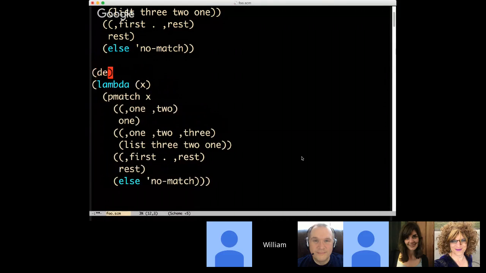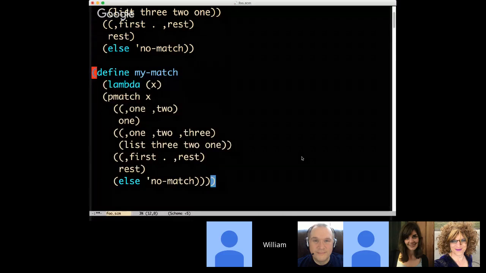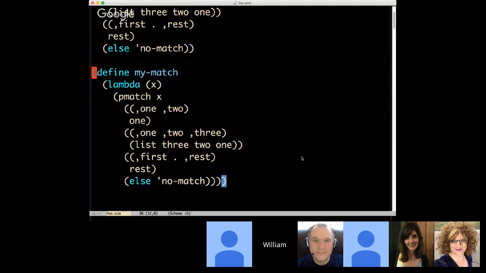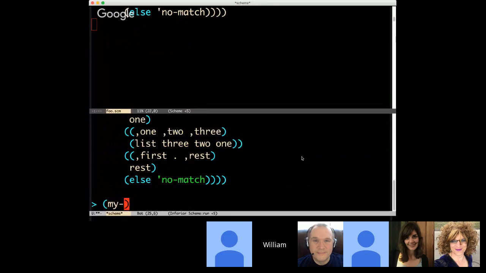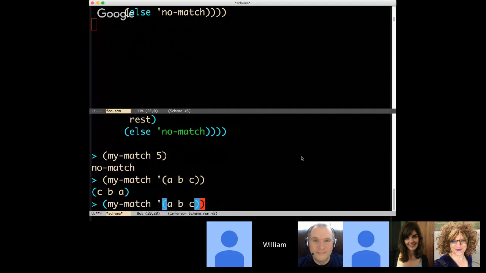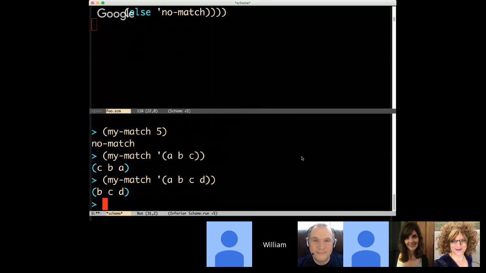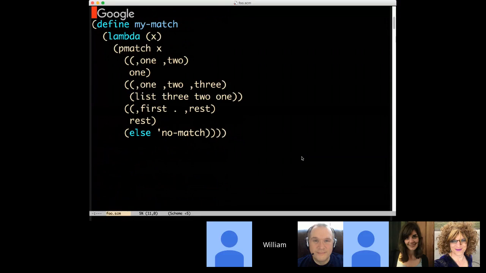So maybe we're going to define my match to be this function that's going to take an x and do whatever. So let's just try my match. If I do my match of 5, I get no match. If I do my match of ABC, reversed. If I do my match of ABCD, I get the rest. So that's a simple example of a pattern matcher using pmatch.